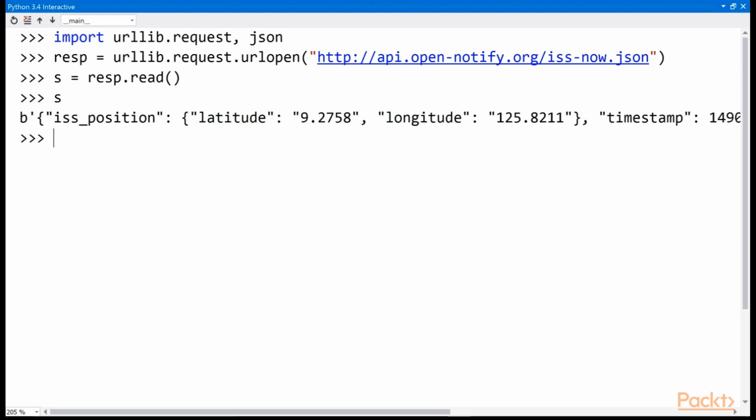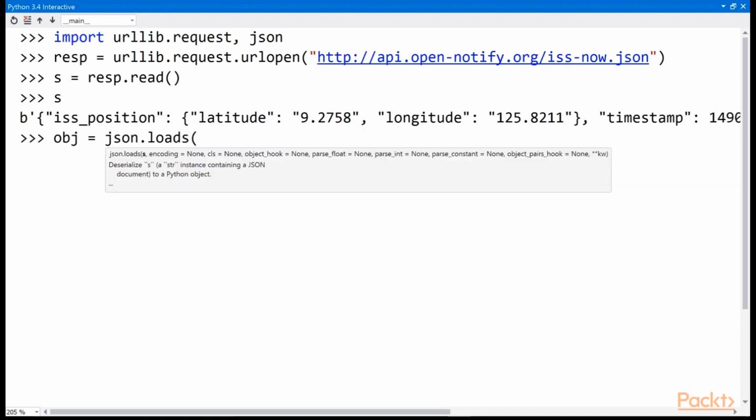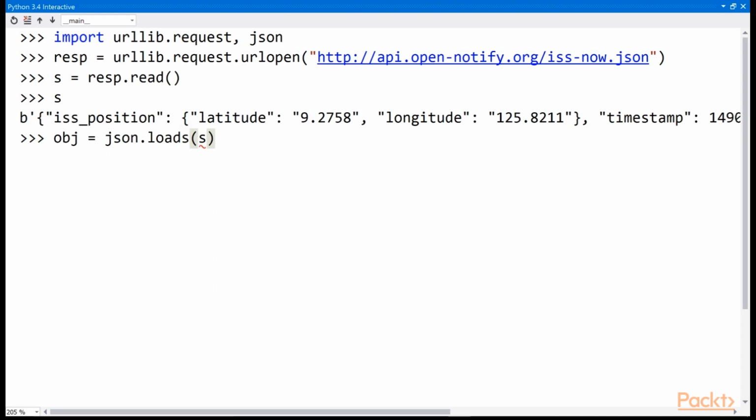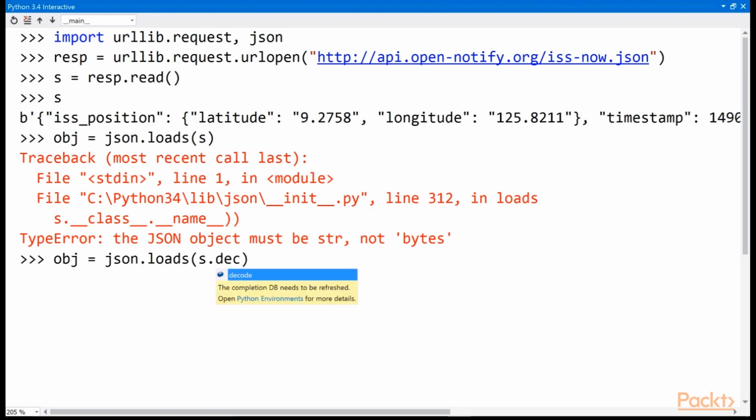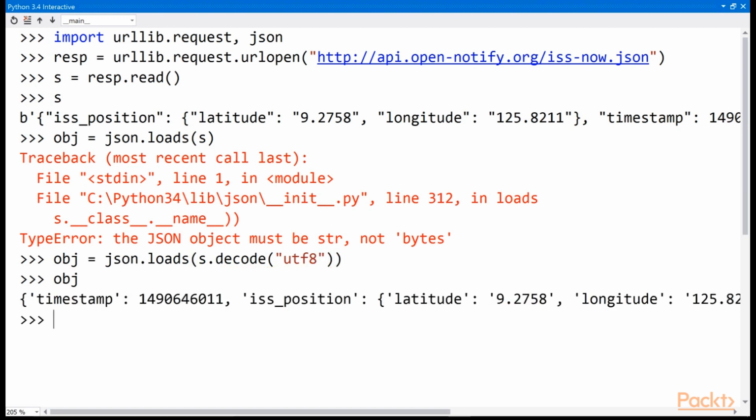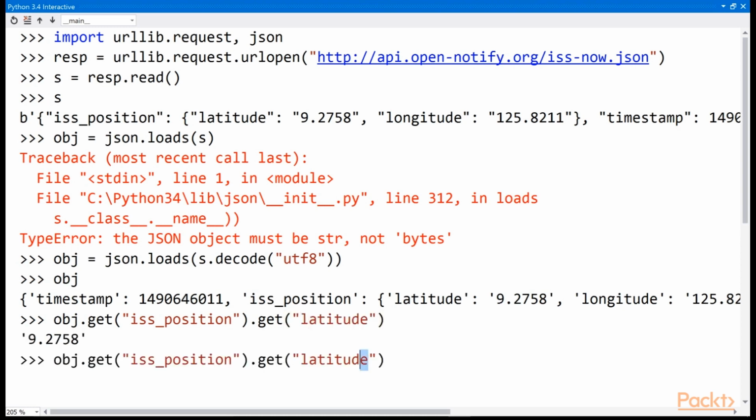Then you convert that to a Python object by going obj equals json.loads, and then we can pass that string in. But this actually isn't going to work because the JSON object has to be a string, not this sort of byte string. So to get around that, go decode utf8. And now we should have our Python object, and we can get the position for both the latitude and the longitude.